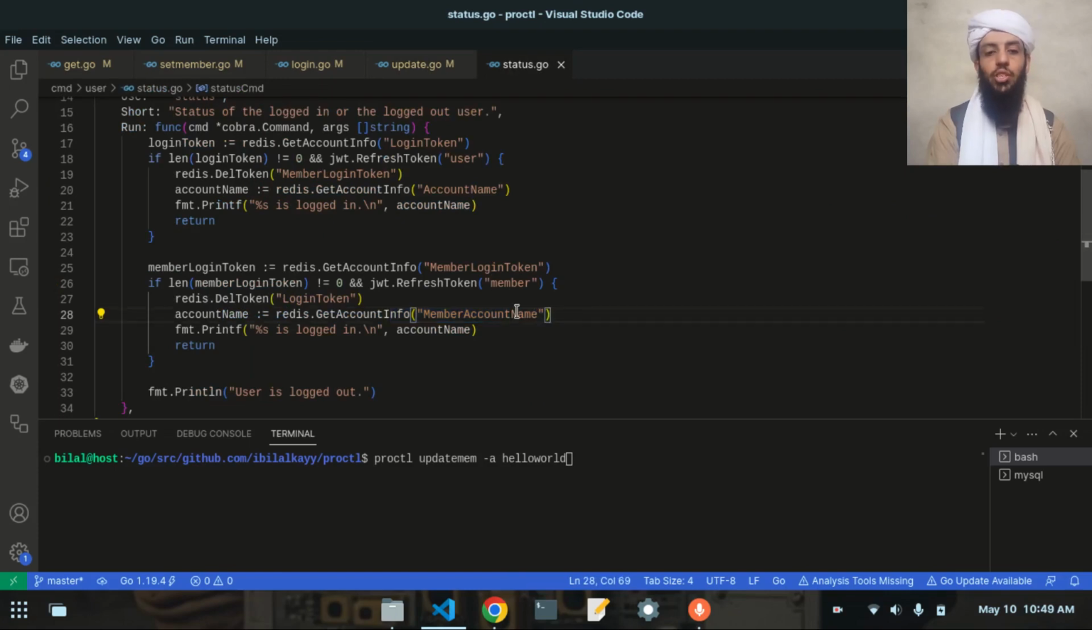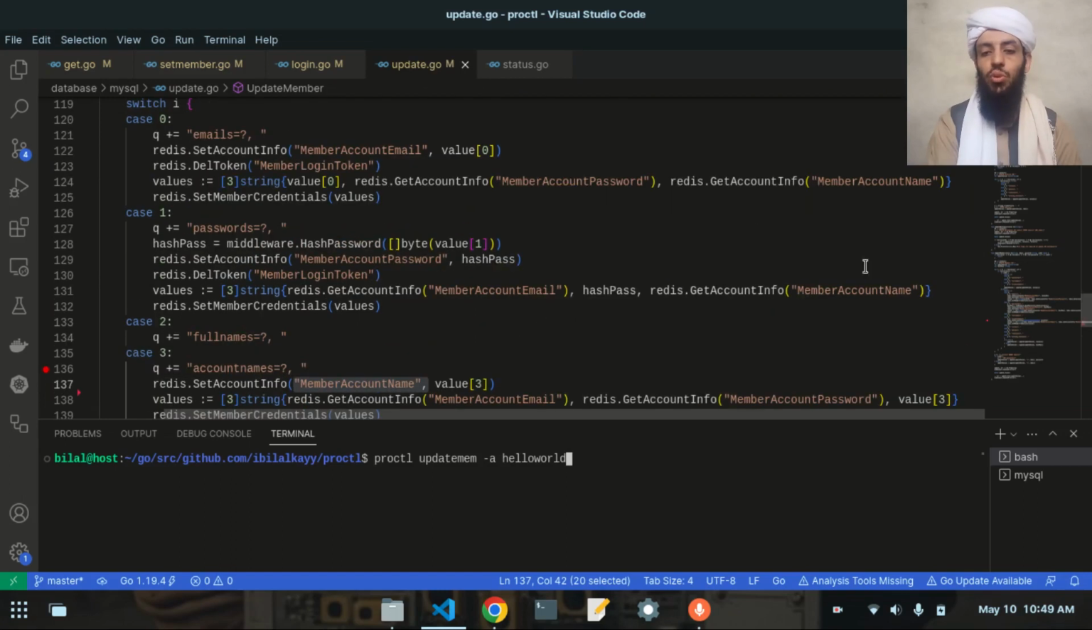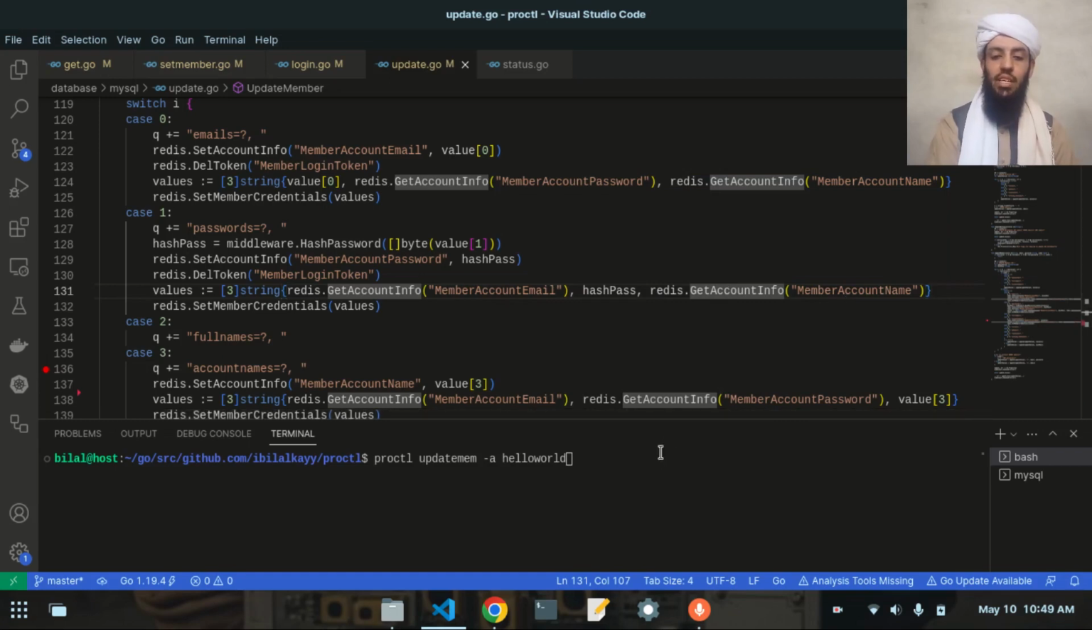All right, so when I type proctl status again, it will show it to me in the status. And after that, it will also store it when the user updates the email or the password. All right, so in that case it will also be stored there, so that a new member account name will not be stored. Instead, only the previous member account name will be stored there. So let's write update mem.